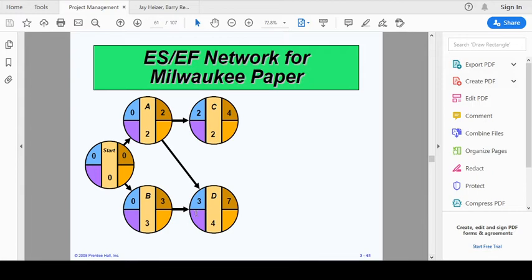ठीक है. D की preceding activities कौन सी हैं? There are mainly two preceding activities. एक है activity A और activity B. ठीक है. So activity D only has two preceding activities, one is activity A and activity B.